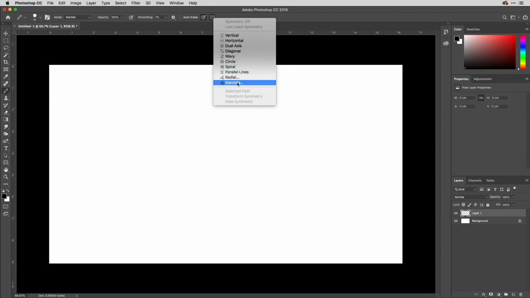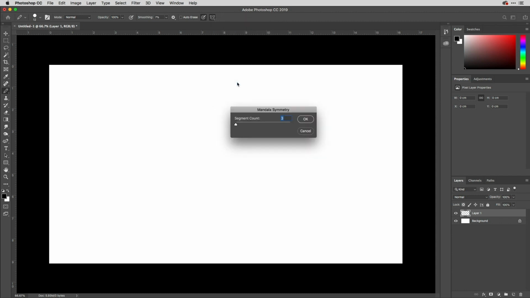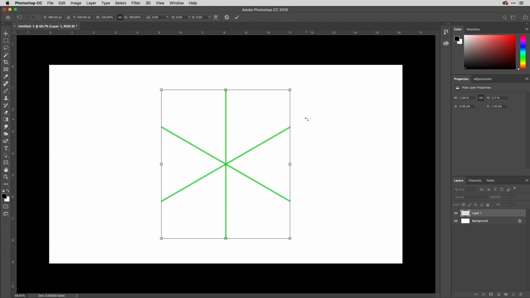So if I come down here to mandala like so and determine the number of segments I want, I think I'll have just 6 here for now. Of course, usually I do these with 8, but I'll do 6 just today. And you get this drawing guide like so, which you can resize if you need to.